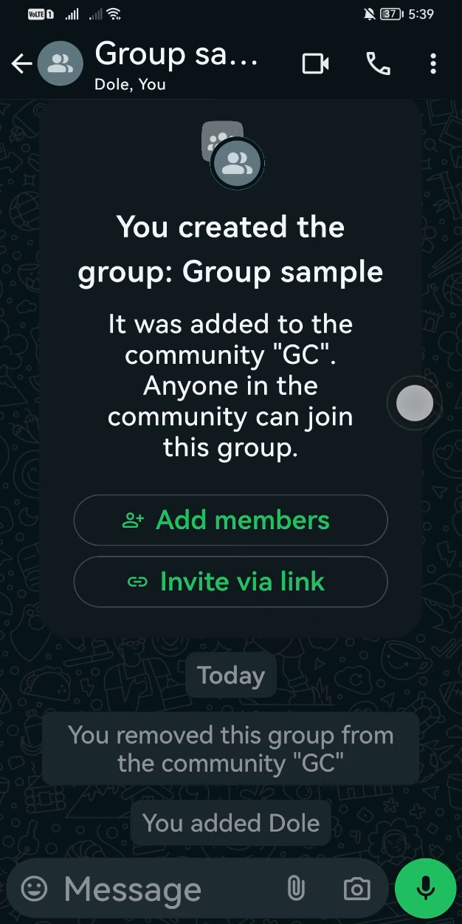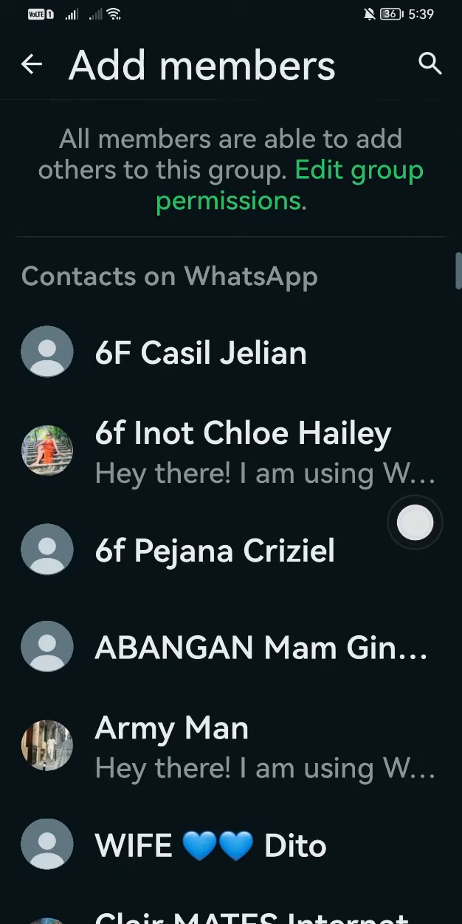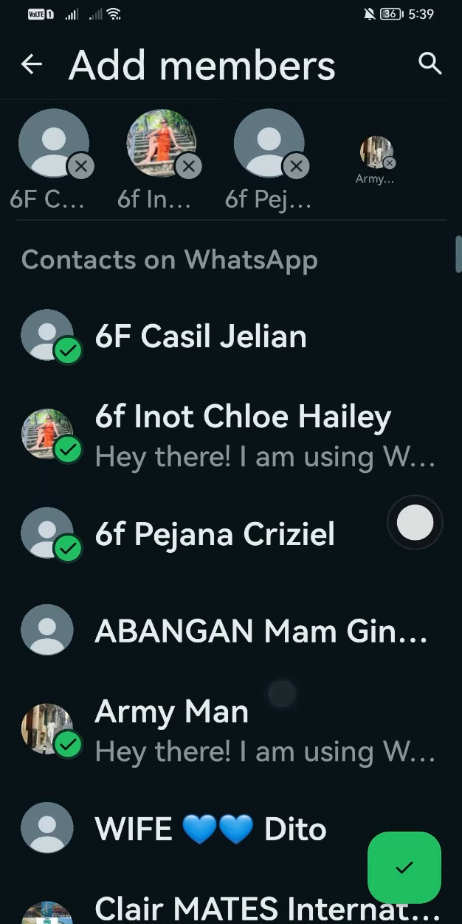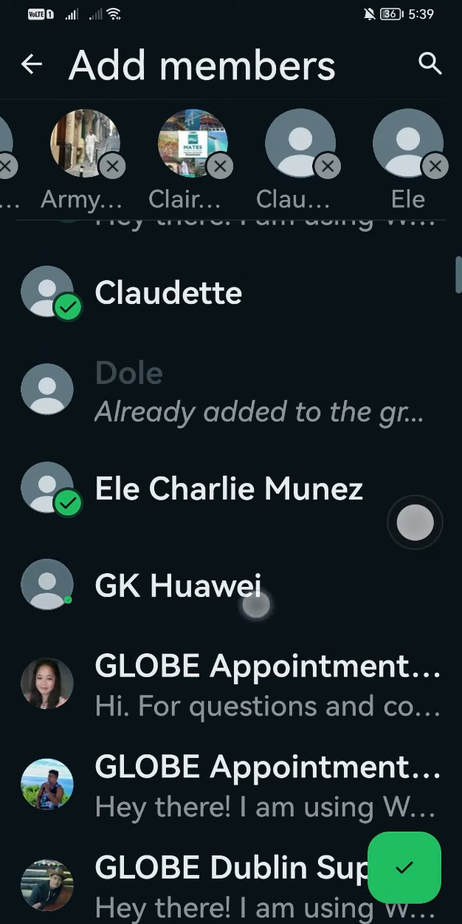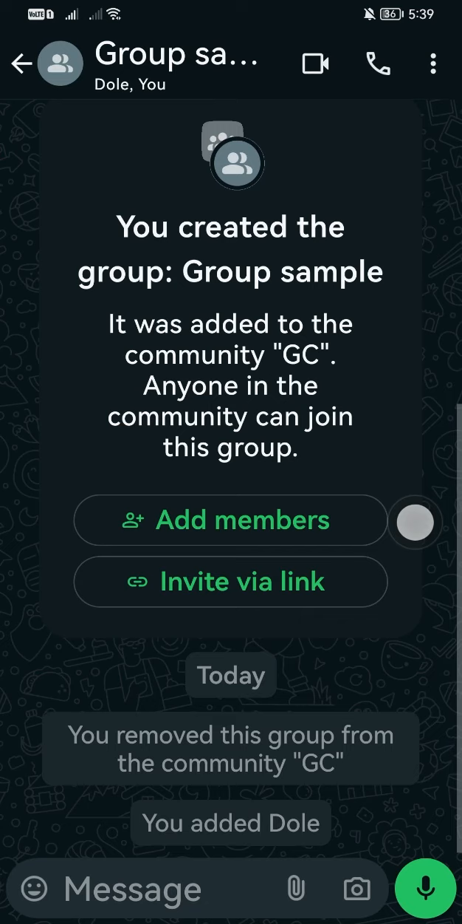Now, say for example, there are a lot of members that you are going to transfer to a new group. That's actually going to be a lot easier. Go ahead and click add members here and you can go ahead and multiple select. Again, just make sure that they have their own WhatsApp account. Otherwise, you won't be able to add them in your group.